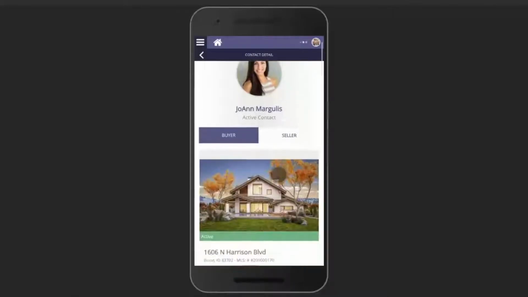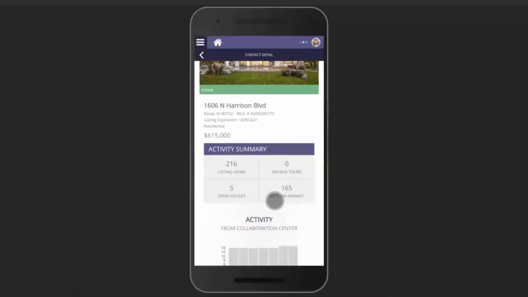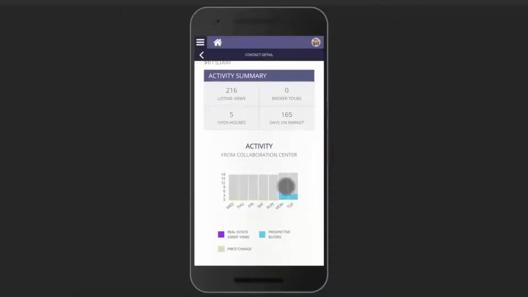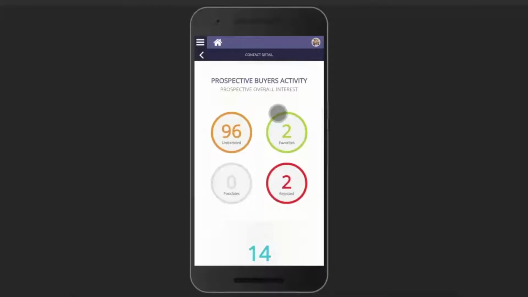So I can go in here, I can see this is her listing, I can see how many listing views, how long it's been on the market, how many open houses, any activity, whether it's the prospective buyers looking at this on Collaboration Center side, or maybe it's real estate agents within Paragon Connect or the Paragon professional system looking at the system. We can tell when there's actually a price change, and that way we can check out the different traffic. We can see how many prospective buyers marked this listing as a favorite, rejected, possible, how many of it undecided. In the future, we'll be able to click on that and be able to see who the listing agent is on those listings.